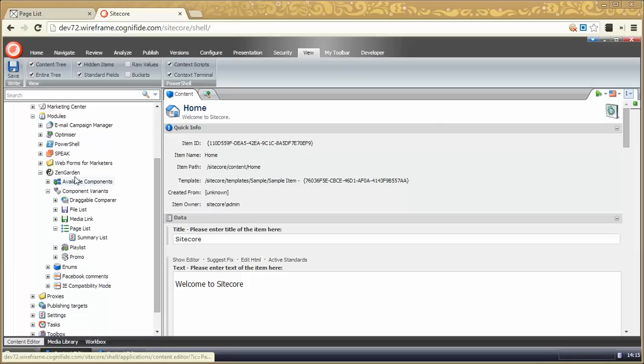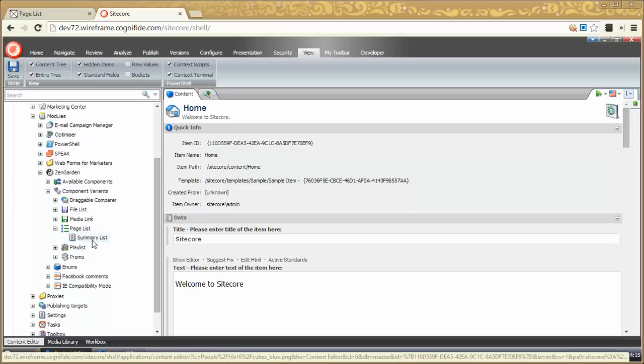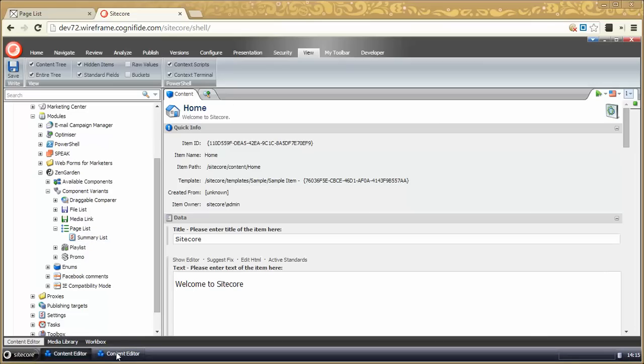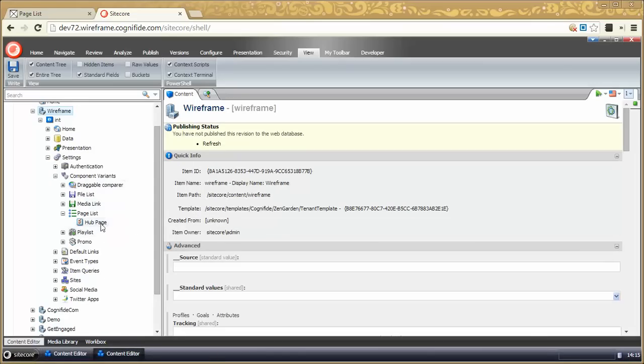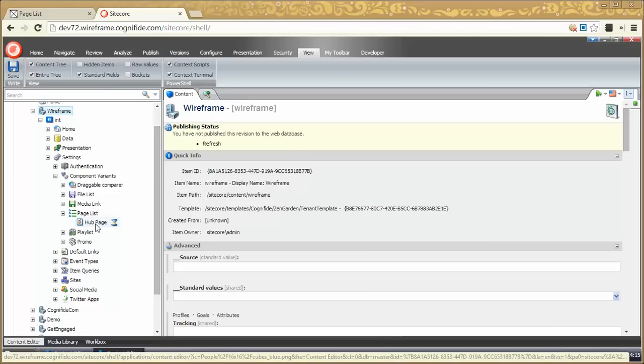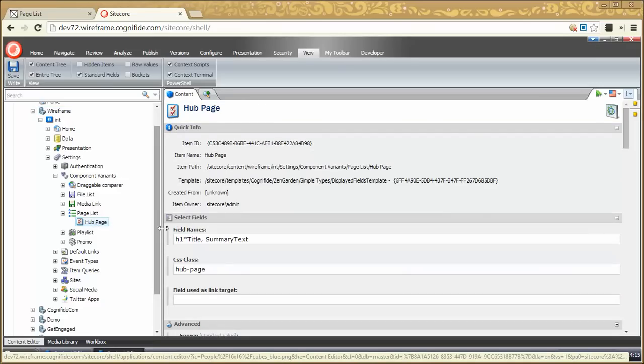I've switched to the platform variants right now, so you can see that the page list in the Zen Garden itself also defines this summary list. So the platform, you can govern it on a global level, but you can also define it on a site level. So I'm going to switch to the site again, and you can see how the variant is being defined.